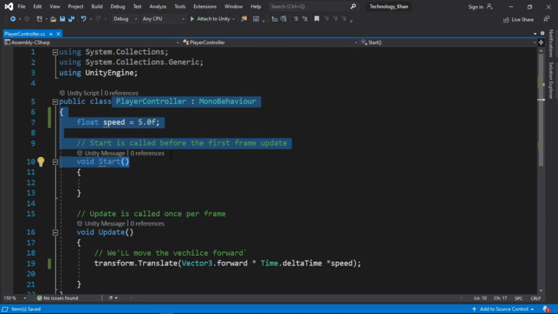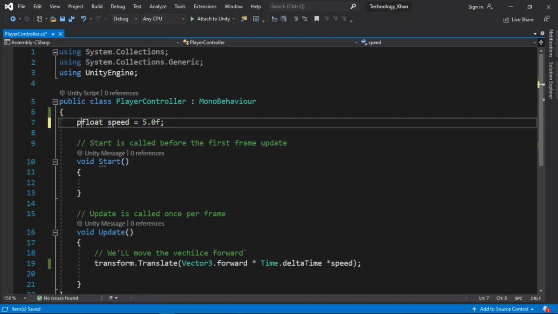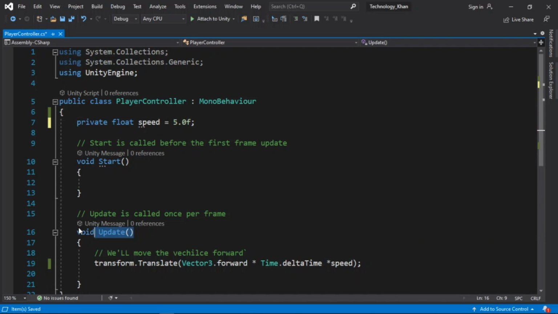Now we can actually use the word private. Here we will use the word private to denote the level of access that somebody has with our speed variable. The private keyword is called an access modifier. In fact, the public keyword is also an access modifier, so private can only be accessed within this class, in start and update. Only in these two methods.